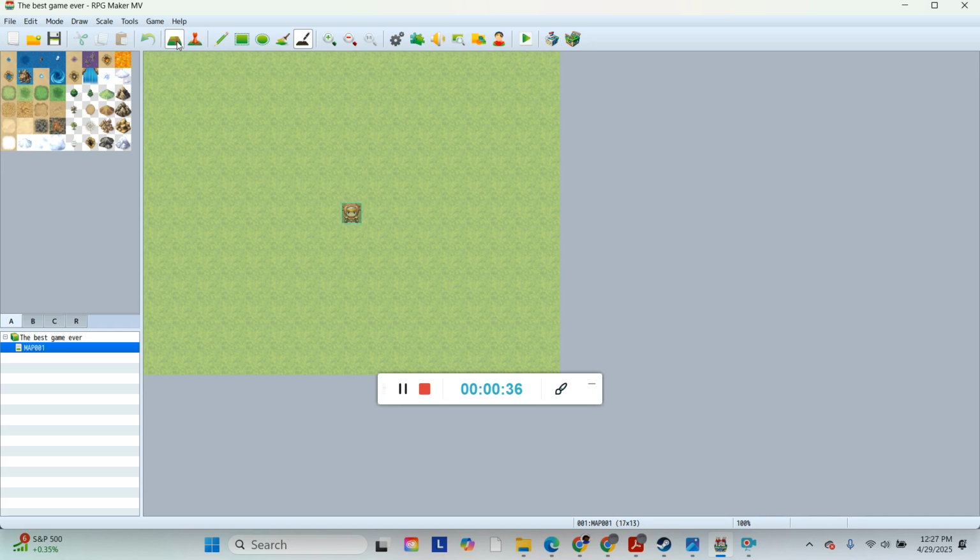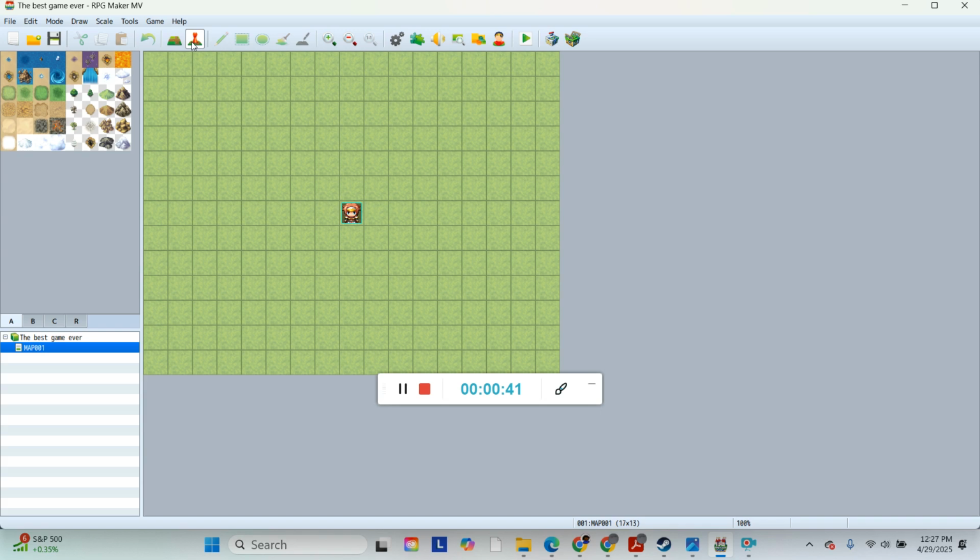This switches to map editing mode so you can make your own map. This is event editing mode. This is if you wanted to make your character do something, but we're going to focus on making a map.